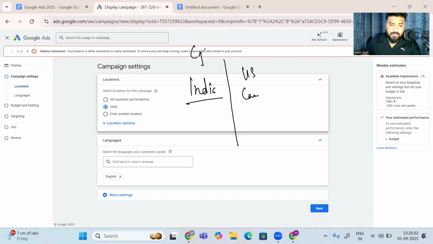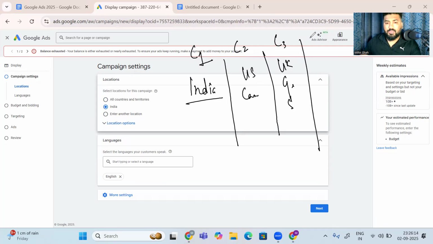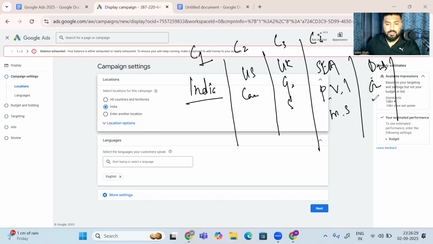So this could be my campaign one, this could be my campaign two. Again, my European countries like UK, Germany, Spain, all of these countries can be my campaign three. Campaign four can be all my Southeast Asian countries, which is Philippines, Vietnam, Indonesia, Malaysia, Singapore, etc. Right? Dubai can be a separate campaign. Dubai, Oman, Qatar, etc. African, like South Africa, etc. Kenya, Nigeria can be a different campaign. And so on and so forth.